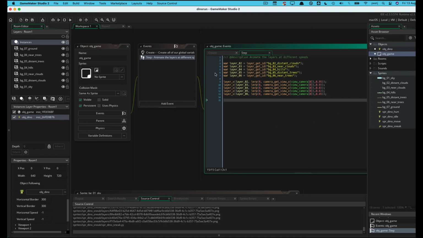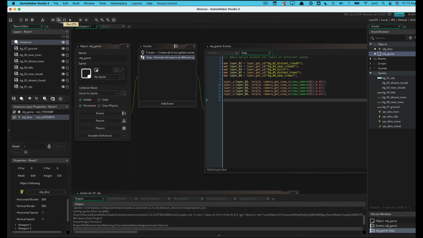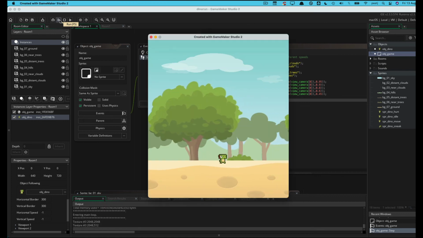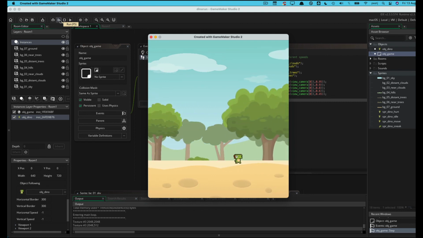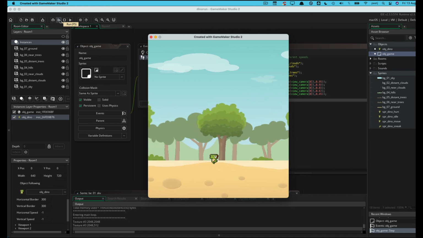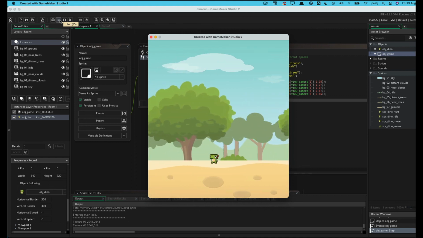Because as you know, this step event is going to execute on every frame. So in every frame, we're going to set each layer at a different position, depending on if the player's moving or not. So let's give it a go. I do believe that's working. You can see the clouds going pretty slowly, and you can see the near trees going pretty fast.